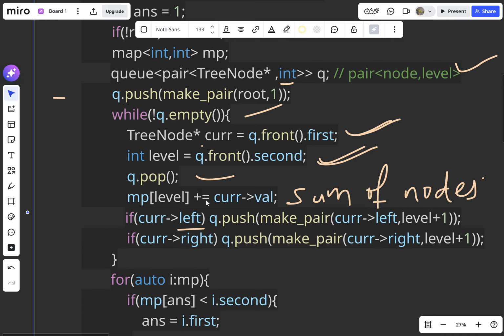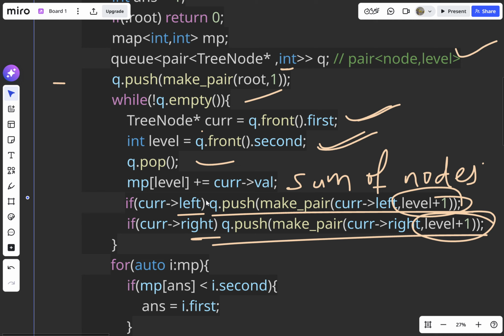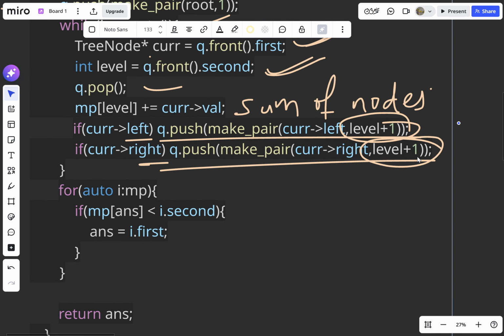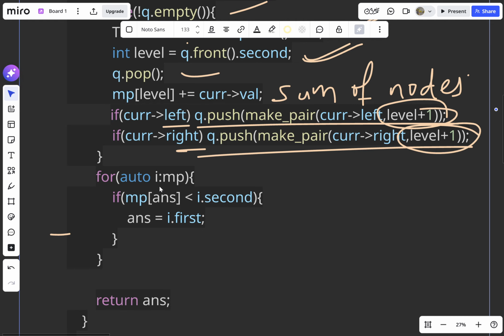Then if the left and right children are present, they will also be appended to the queue using level plus 1. So when the root has level 1, its children will obviously have level plus 1, meaning level 2. Both children will pass level plus 1 on to their children. After completing this while loop, the queue becomes empty and the loop terminates.